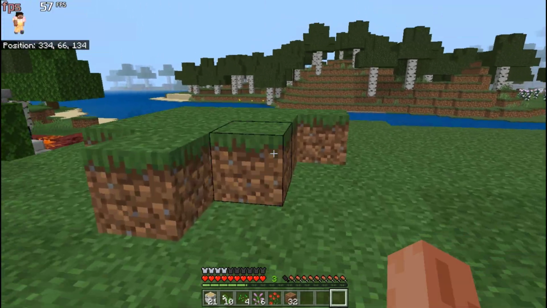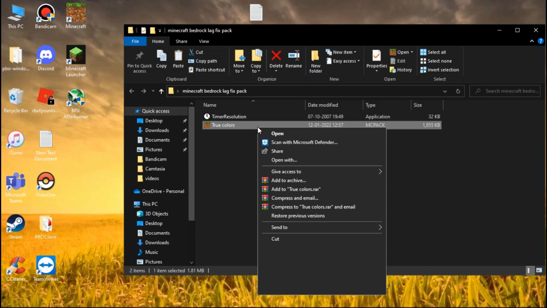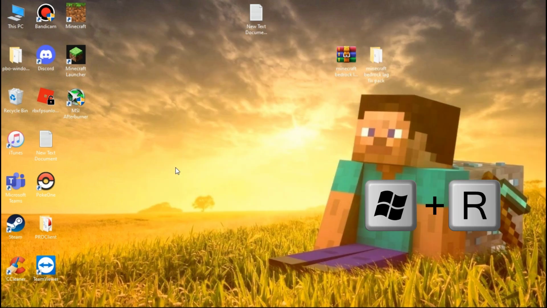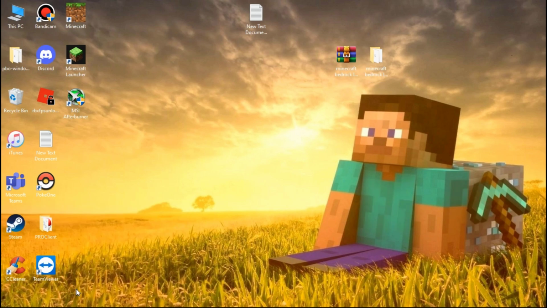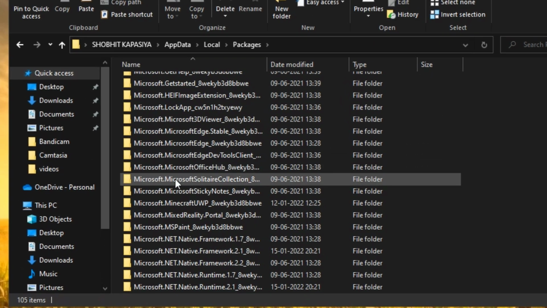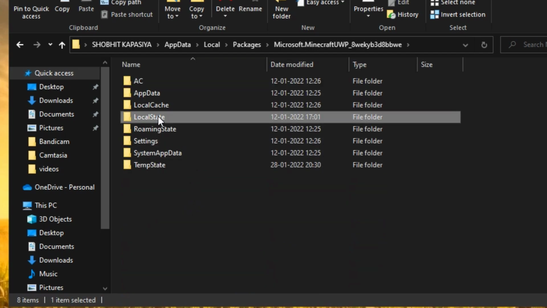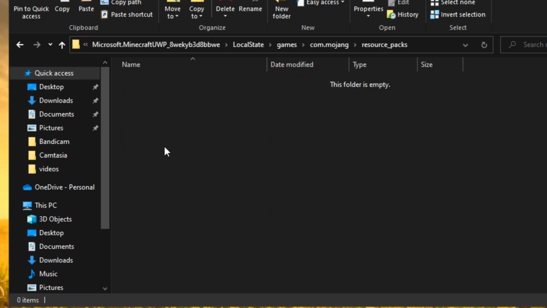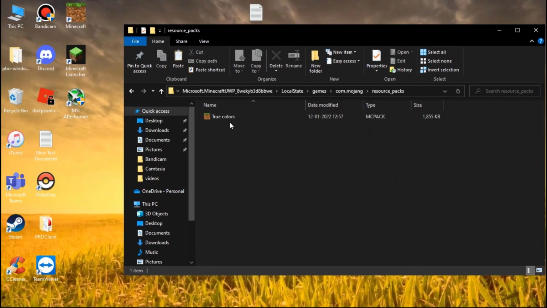Now let me show you a resource pack called True Colors. You can download more. I will give the link in the description. Simply copy it. Now again hit Windows plus R on your keyboard. Type %localappdata% and hit enter. Now go to packages. Find Microsoft Minecraft UWP. Local state. Games. com.mojang. Resource packs. And simply paste it. Now double click on it to activate it.